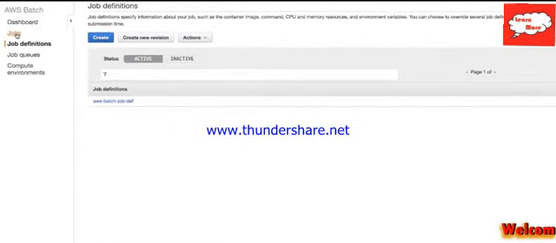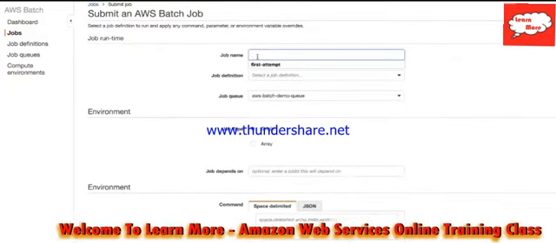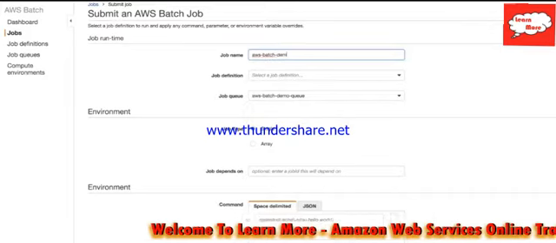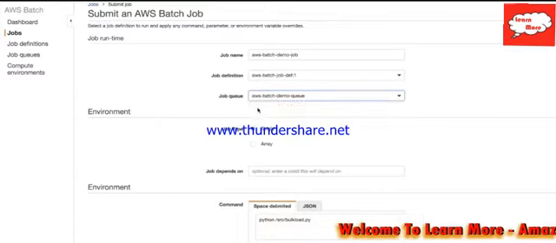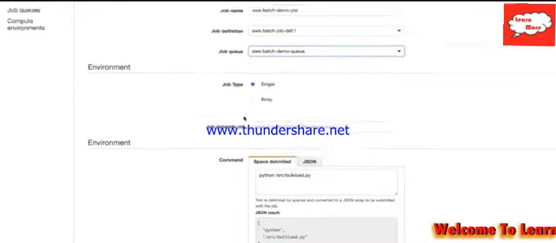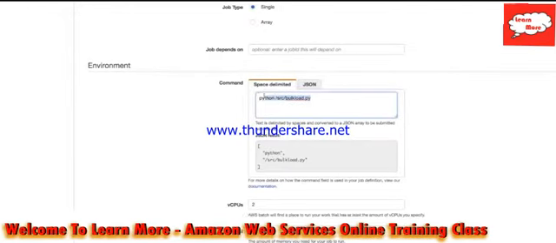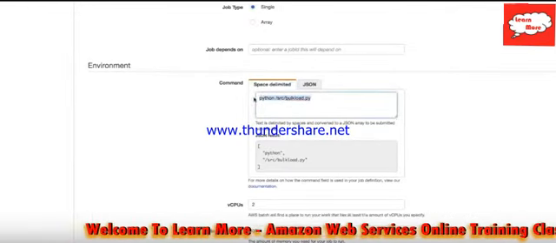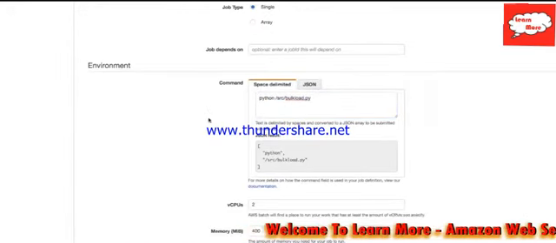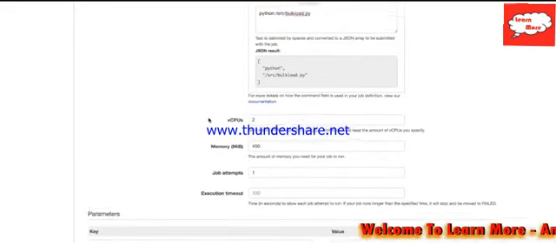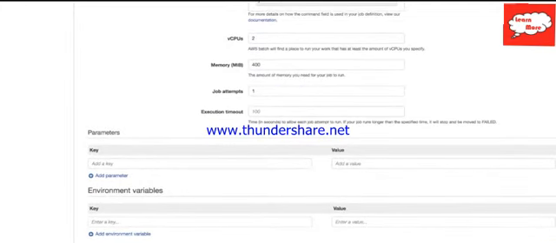Now let's create an actual job. So we're going to submit a job, and then we are going to select our job definition and our queue. This will be a single job and not an array job. Command, it's already there. You can take this out, it shouldn't matter because our container itself has that command, or you can keep it there. The virtual CPUs, memory and all. And let's submit our job.